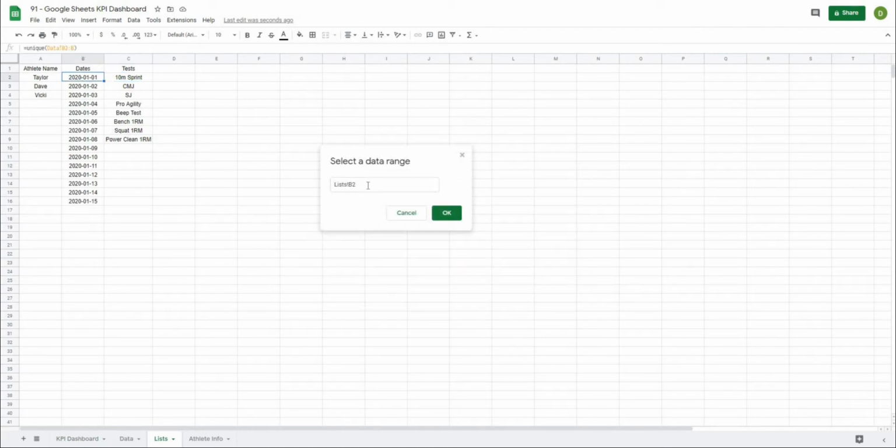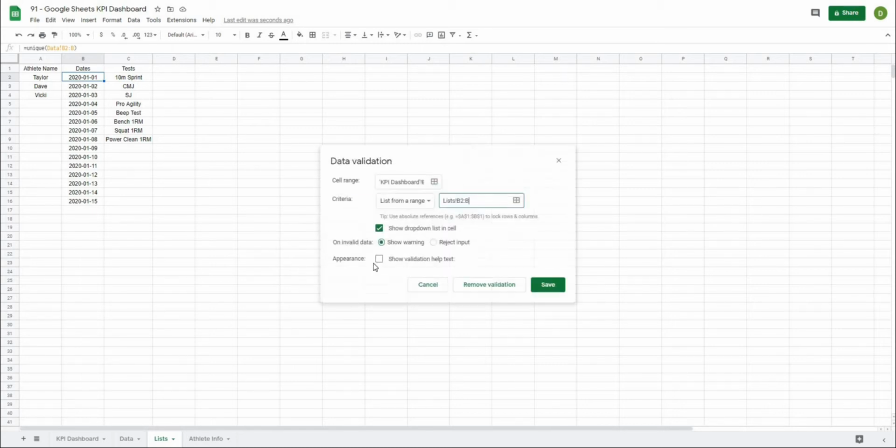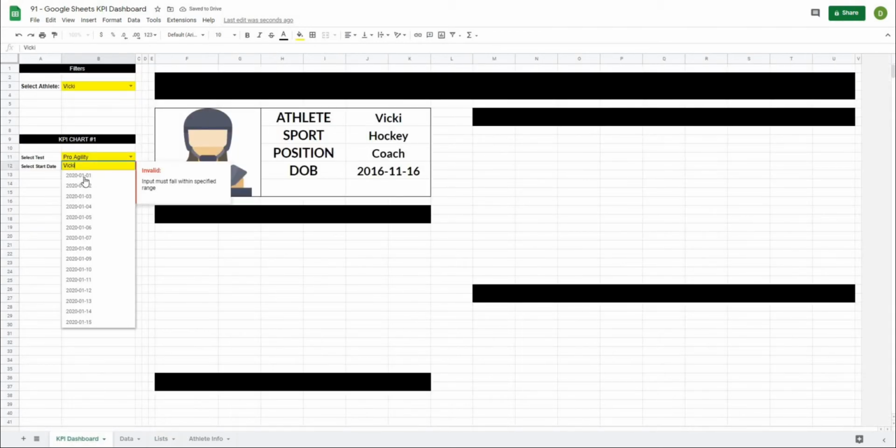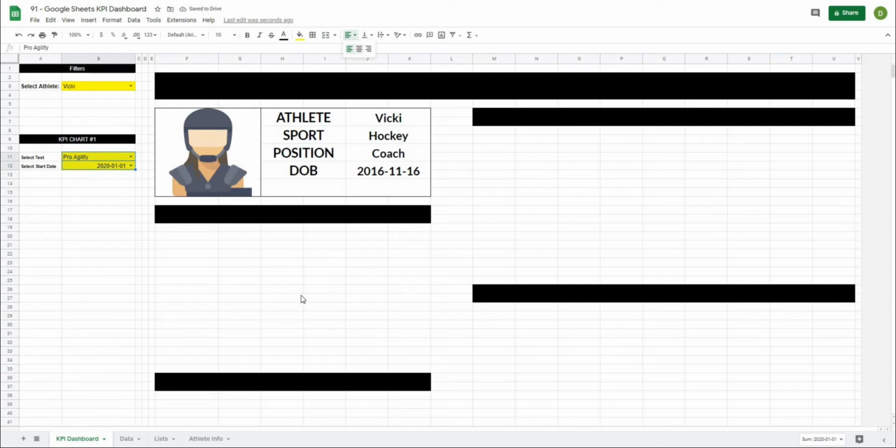So we'll select B2 and then double dots B, and that just selects the whole column. And then when I hit save, now we have the ability to select all of the start dates. So I'll put one in there for now, so that we have something to work with. So that's step 1. And now step 2 is let's actually put the title of our dashboard on our dashboard.